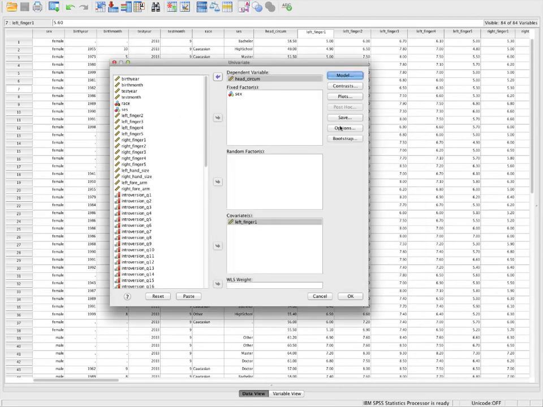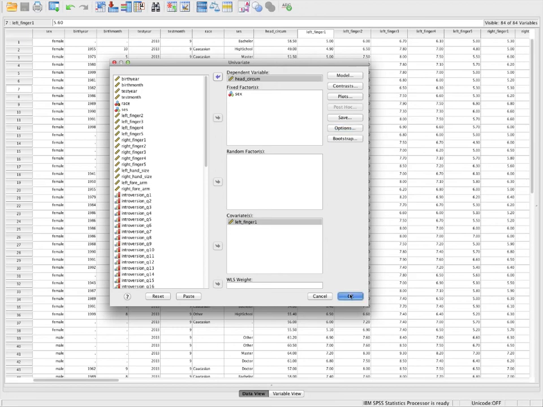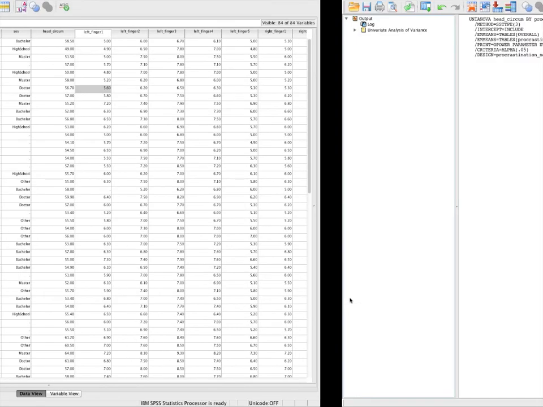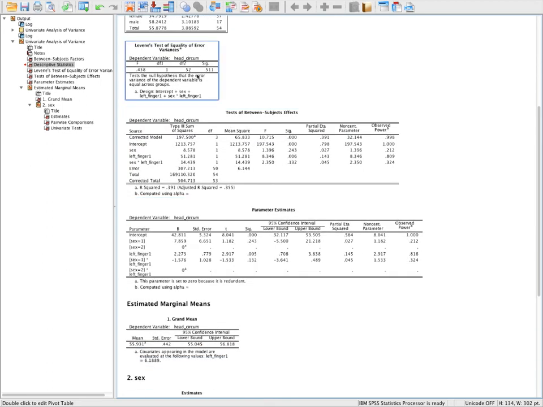Then of course we need to check the options. And same, move everything to the right, click here: descriptive, estimates of effect size, parameter estimates, and homogeneity test. Continue. Okay. Here's our result. The same, these are descriptive results. And Levene's test is not significant, which means our ANOVA is valid.